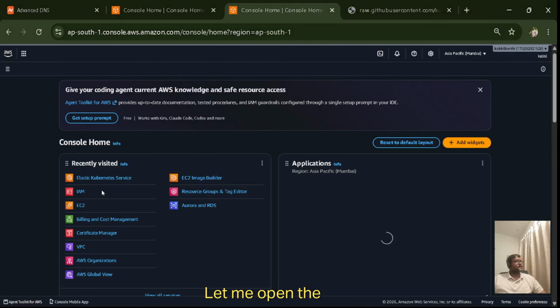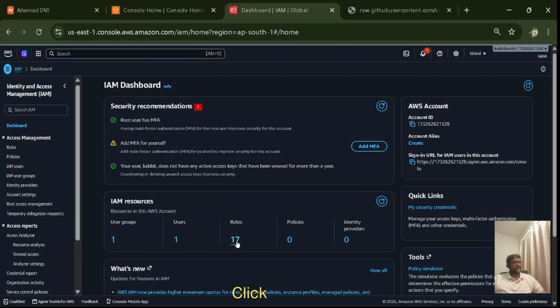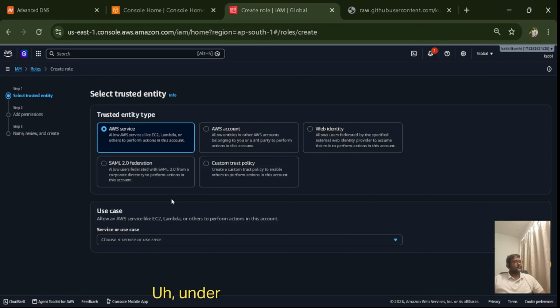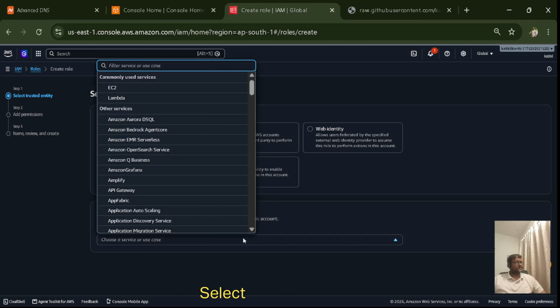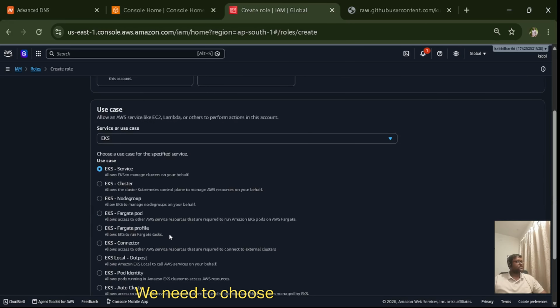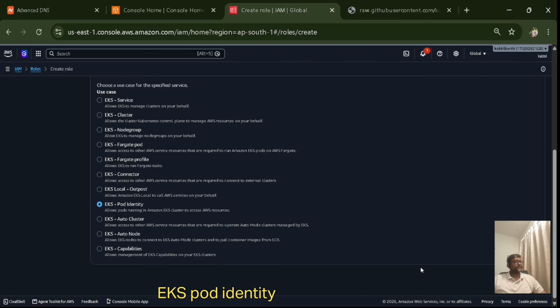Let me open the IAM. Under the IAM section, click on roles, create role. Under the trusted entity type, let it be chosen as AWS service. Under AWS service, select EKS. Under EKS, we need to choose the use case EKS Pod Identity. Now click on next.